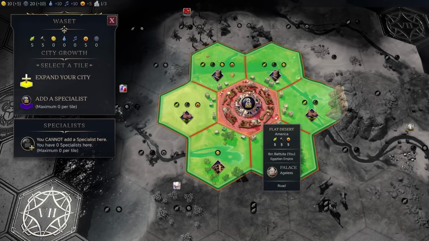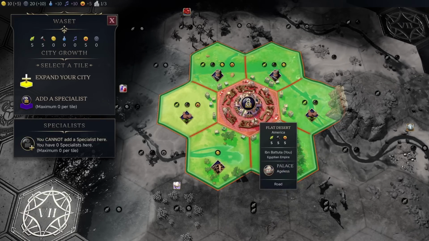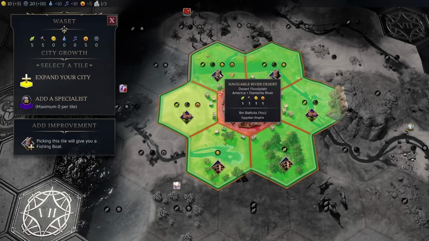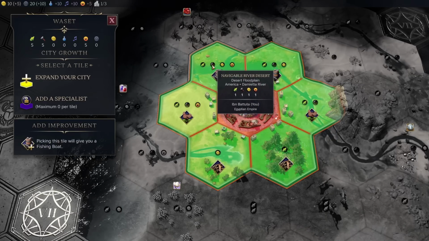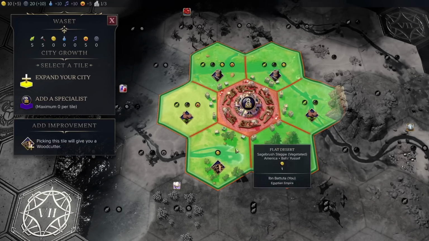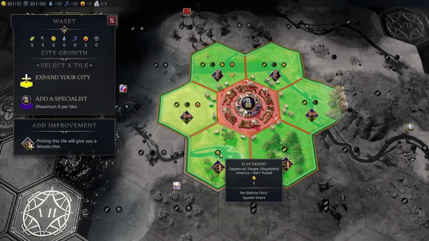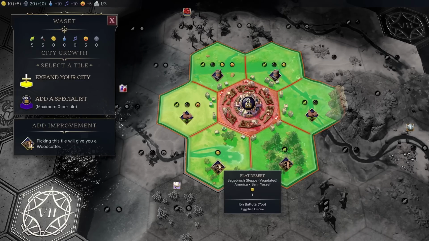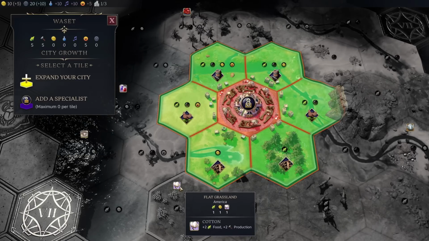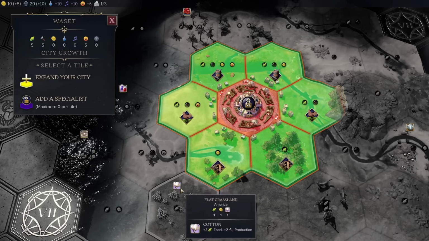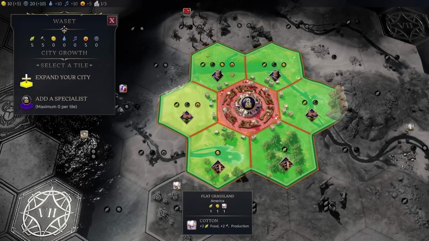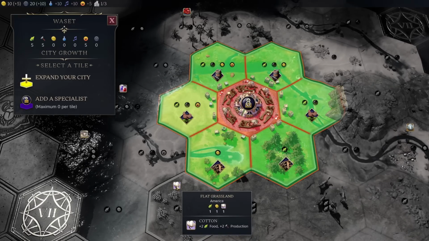A rural district will give you all of the yields that are available on a tile. So if I place the rural district here, I will gain access to 1 food, 1 production, 1 gold, and 1 happiness. If I place the rural district here, I will gain access to the 1 gold that is on this tile. If you place a rural district on a resource, such as this tile over here, which is obviously out of my range for right now, but if I were to place a rural district on this cotton tile, I would receive access to the cotton resource.